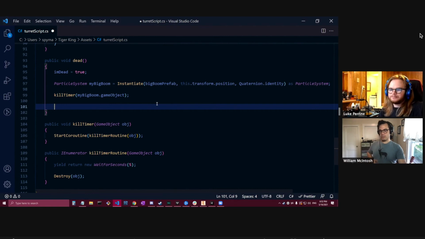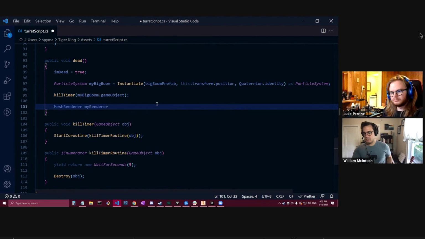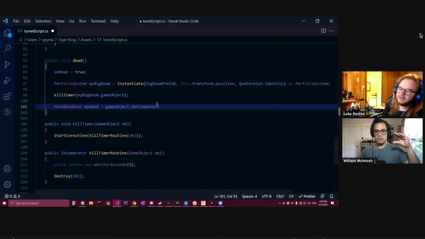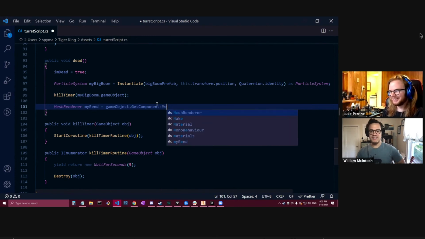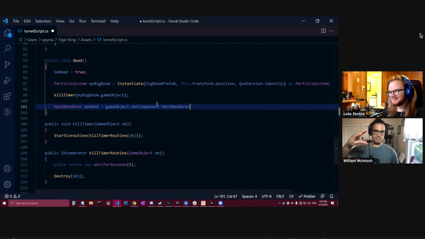So first thing we'll do is we'll say capital M MeshRenderer, and we'll say myRenderer, or myRend, equals gameObject with lowercase g dot capital G GetComponent, and then you've got your less than symbol. Then capital M MeshRenderer, and then close it up. And then we also need to open and close parentheses right after it too. There you go. Perfect. Cool.